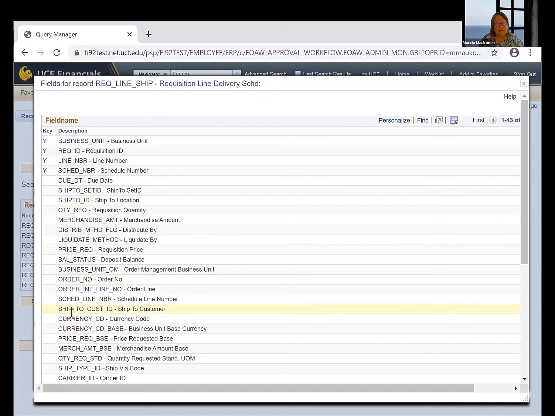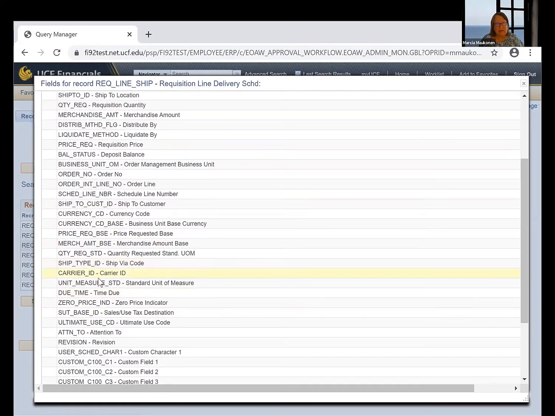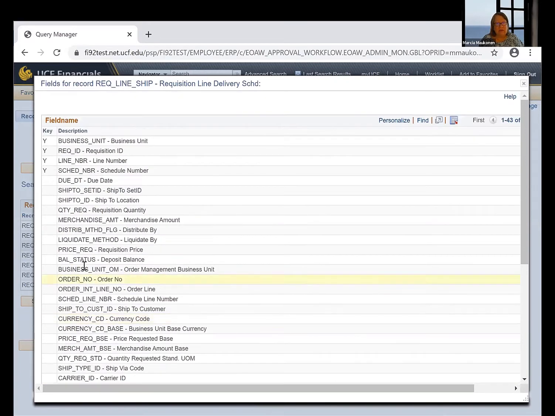It's got the ship to, customer ID. Does it have a regular ship to ID? Ship type ID? No. I think once again, I'm going to, oh, here we go. It's way at the top. So sometimes it takes a little looking to see if your field is on there. So this is a very typical way of working through queries. So I'm seeing it in rec line ship, which is good.